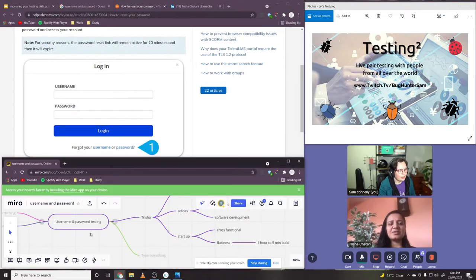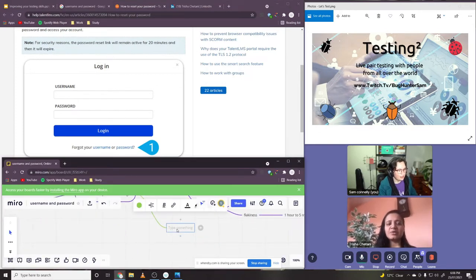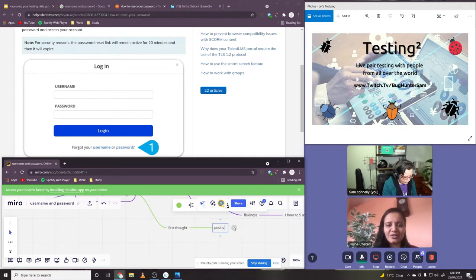The first thought that will come to my mind is whether I'm able to log in with the correct username and password or not. The positive flow. Whether the application works or not. That's the first thing that will come to my mind.